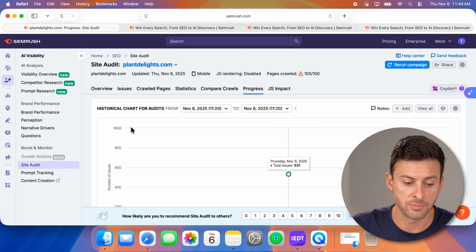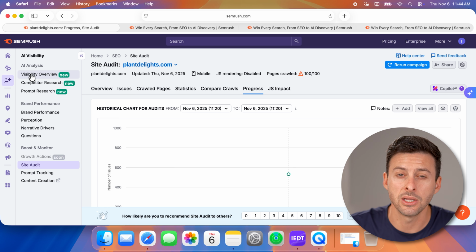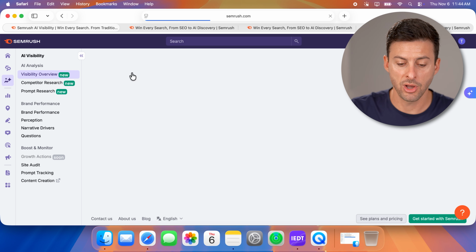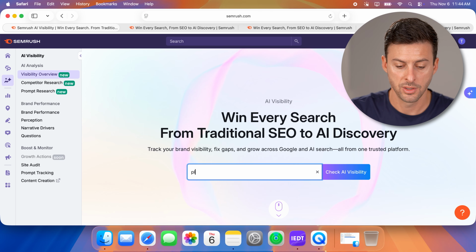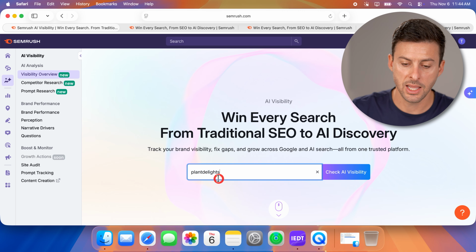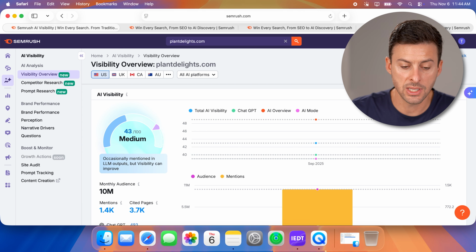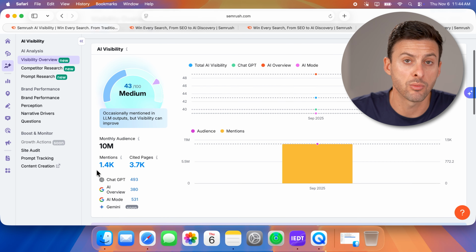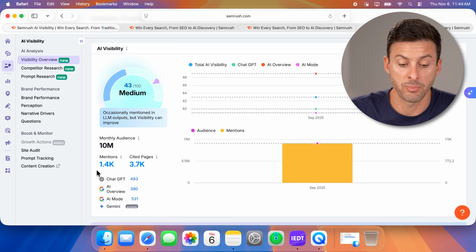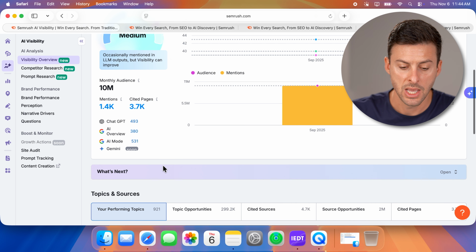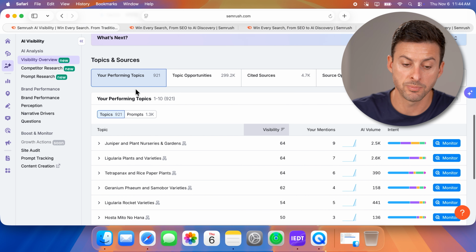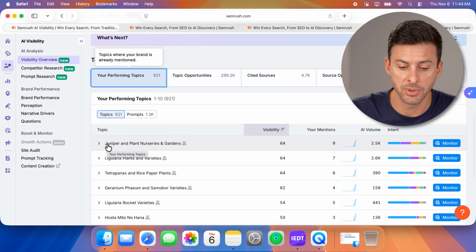Now, this is one aspect, but you can also go up to visibility overviews here. And from here, again, you can just type in your company's website here. And then it will basically analyze it using AI to get an idea of how it ranks in terms of AI platforms, ChatGPT, Google's AI overviews, etc. You can see Gemini is coming soon, and I can scroll down and see how certain topics that are on my website, or your company's website, are performing.